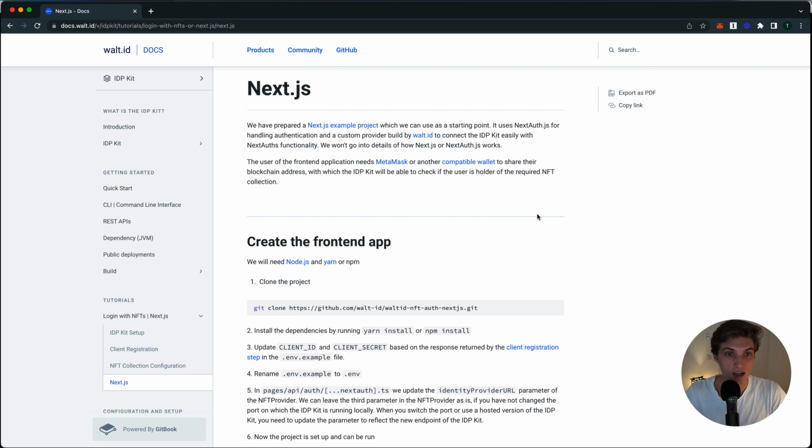You need to make sure you have a MetaMask or another compatible wallet, so we can then connect to the front-end application and share our address so the IDP Kit can validate that we are an owner of an NFT of this NFT collection we specified before in the IDP Kit. So without further ado, let's get started.